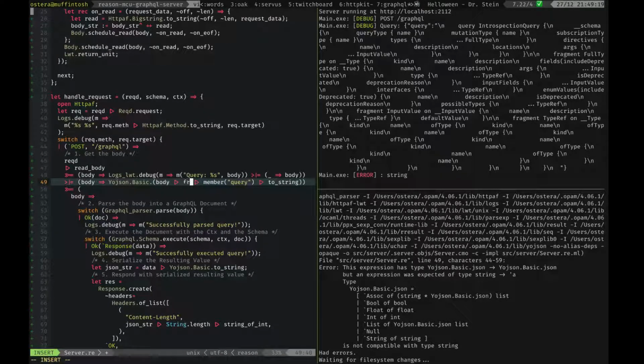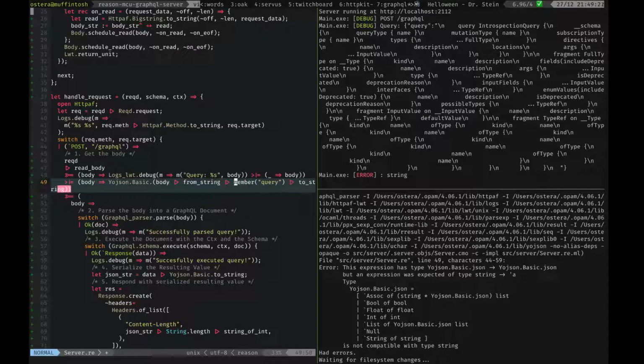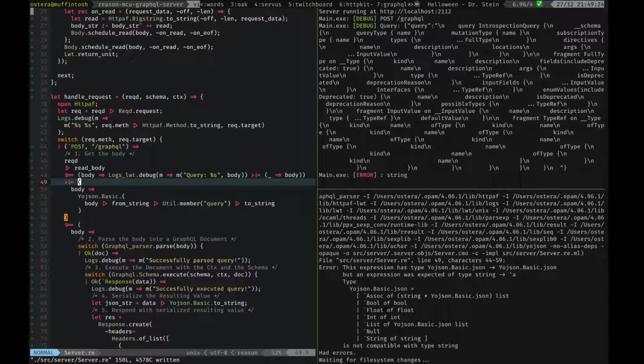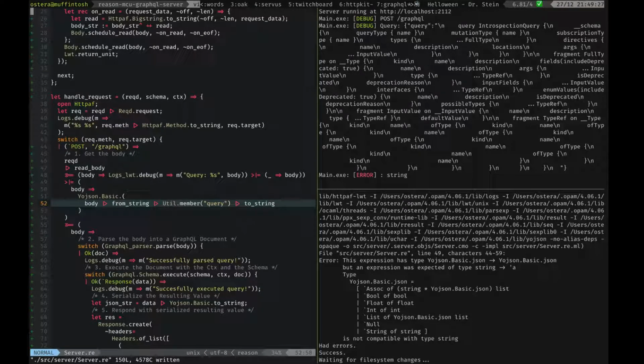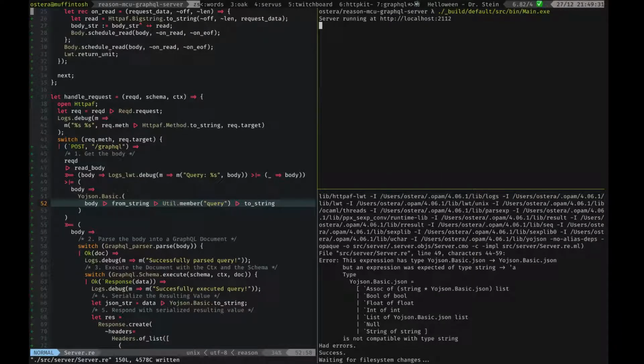This should be from string. This should be a member. Yeah, I could pass. So this will extract, take the whole of the body. It will turn it into a JSON object that we can manipulate. So we'll parse it. We'll extract the query, and it will take the query as a string.